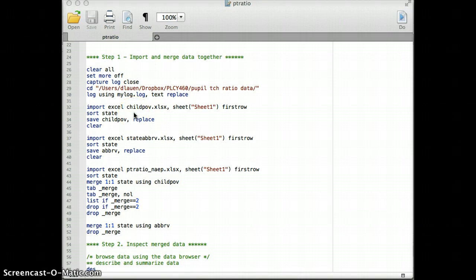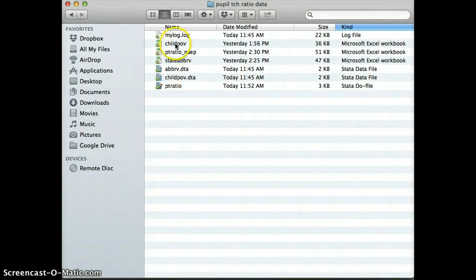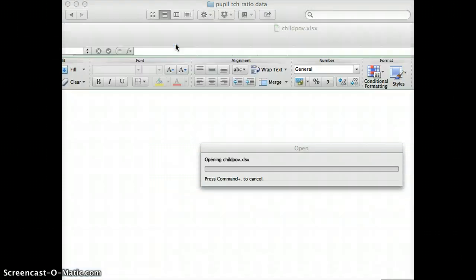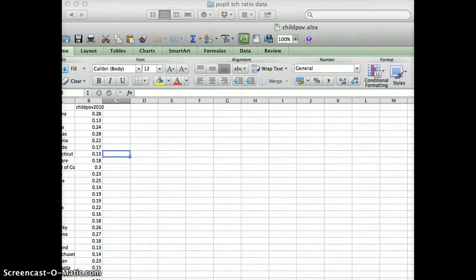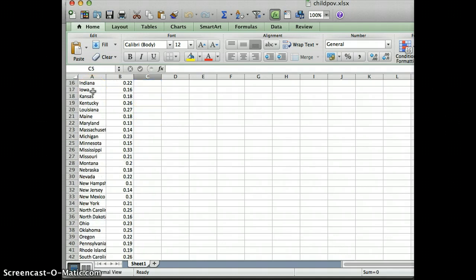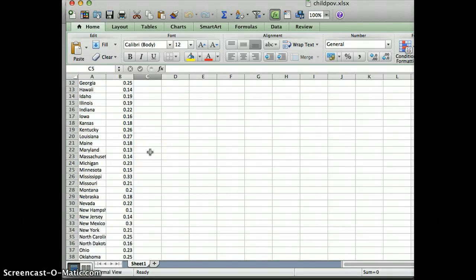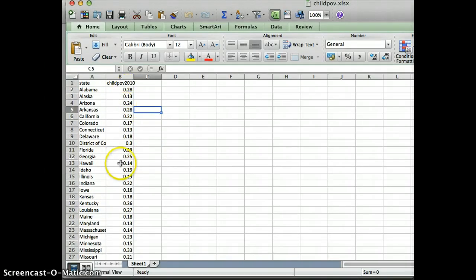So I'm going to go to my file system and show you what these look like. So these are just Excel workbooks. So I have one. I'll double click on it here and resize it so you can see it. So you can see that at the top I have two variable names, a variable name called state and a variable name called child poverty. And then the states are just arranged down the spreadsheet. There's 53 in this data set. And then the child poverty rates just go down the rows. Okay, so that's the child poverty data set.